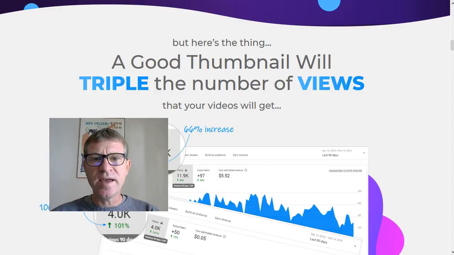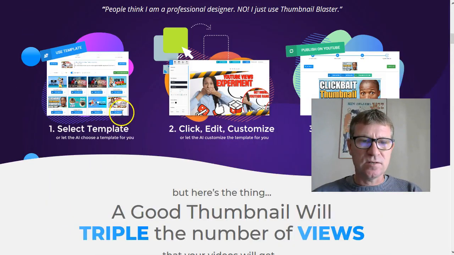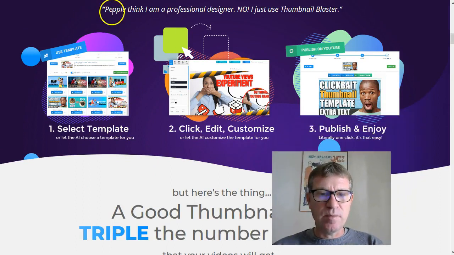A good thumbnail will easily triple the number of views that you will get. And what I really love about this software is its simplicity. As we say here, people think I am a professional designer. No, I just use Thumbnail Blaster, and it's true, they have so many templates and elements that it's very, very quick to set up a nice picture or thumbnail. Usually people pay professionals to do such work.